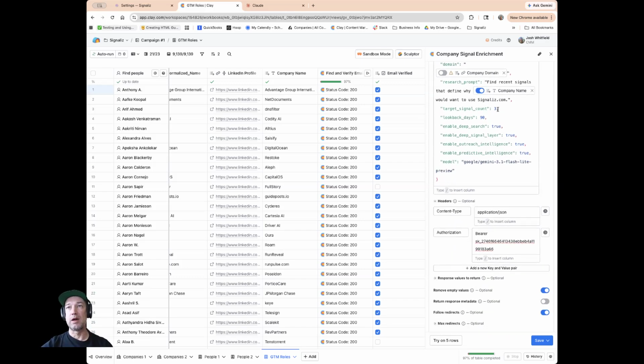The target signal count. We charge 1 credit per signal. And then if your model cost for that signal goes above 1 cent, then we strap on the model cost as well. But most models that you can use, like the one I'm using here, Google Gemini Flash, you're not going to have to worry about that. It's going to be just 1 cent per credit, right? Which, when you see the output of this, I think you'll think that's a hell of a deal.